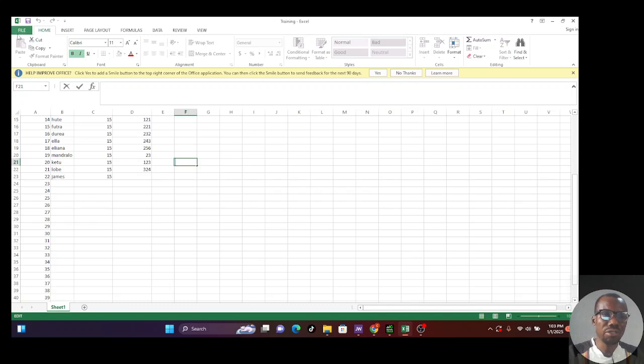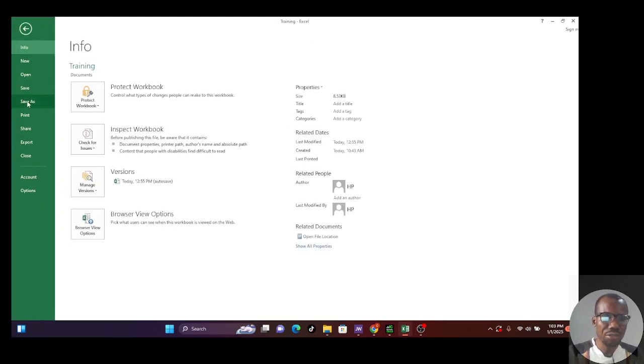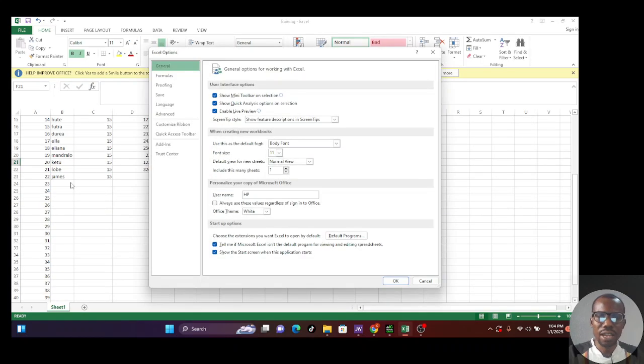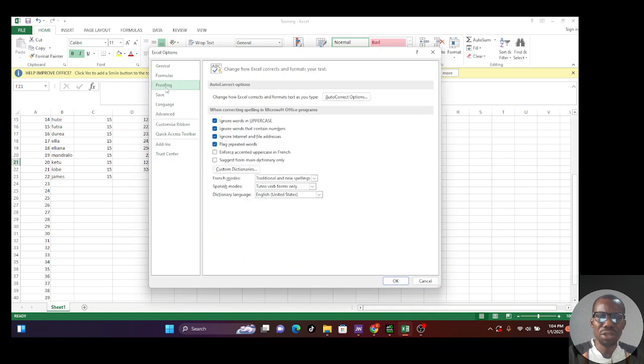You come over to your file, click on File, then from File you move to Options. Right there in Options, you look for Proofing. I click on Proofing, and when I see Proofing, I see AutoCorrect Options. Let me explain things for you. This goes a long way in helping you.